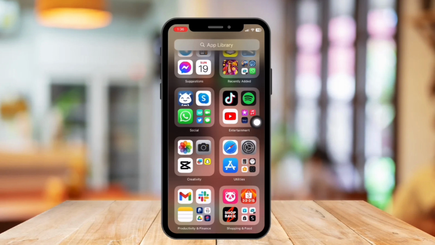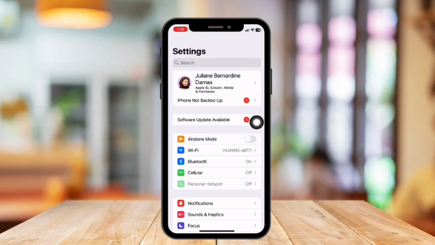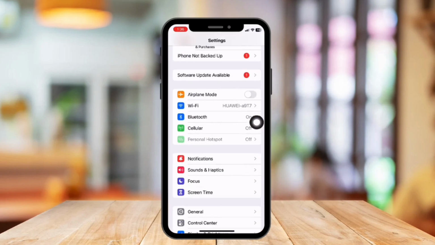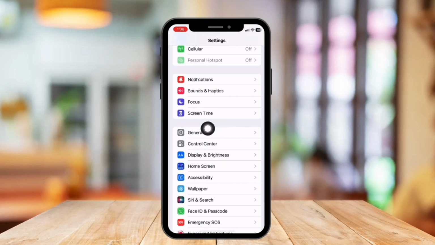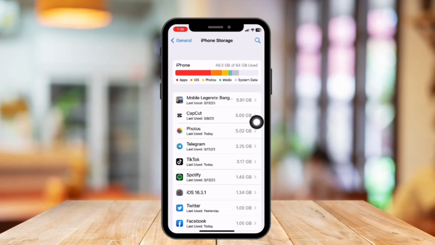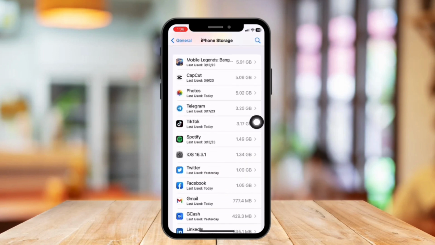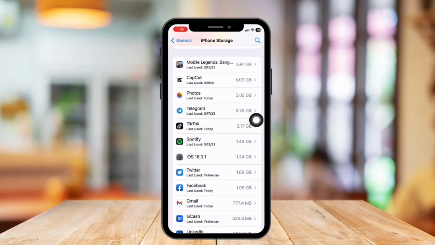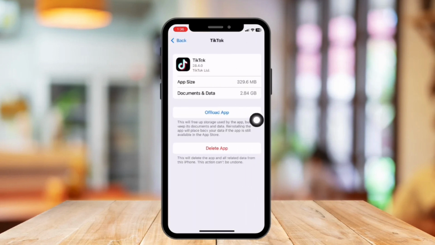First, you have to offload your TikTok application. To do that, you have to click on the settings right here, scroll down, and click on General. After that, go to iPhone storage and you will find the list of all the apps you have on your phone. Now scroll down and click on TikTok. And now you can click on the Offload App button.